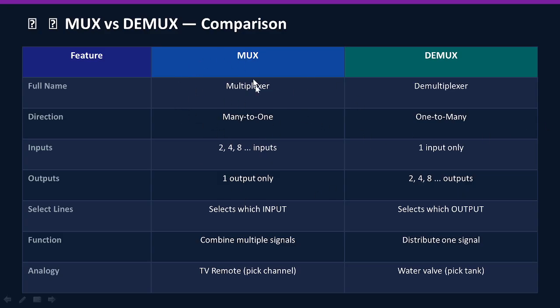So okay, comparison between mux and demux. What is the difference between mux and demux? Many to one. How does direction work? Many to one means many inputs, only one output, whereas in demux, one input, many outputs.